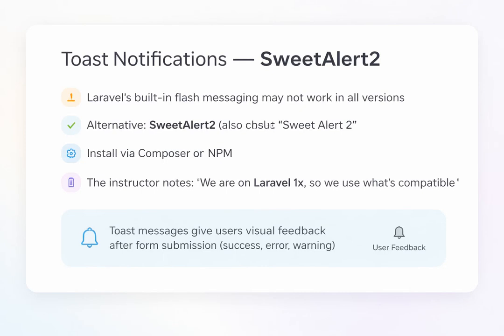After saving data, you typically want to show the user a toast notification, a small pop-up that says something like, submitted successfully. The instructor mentions that Laravel's built-in toast or flash message system might not work smoothly in the current version being used. The alternative recommended here is Sweet Alert 2. It's a popular JavaScript library for beautiful alert dialogues and toast messages. The instructor notes they'll integrate it later, possibly the next day, because installation can sometimes take a moment, and they don't want to break the flow of the current session.